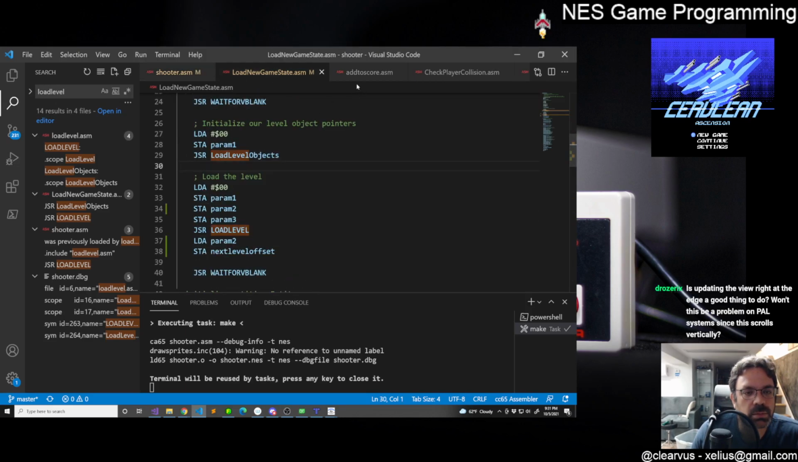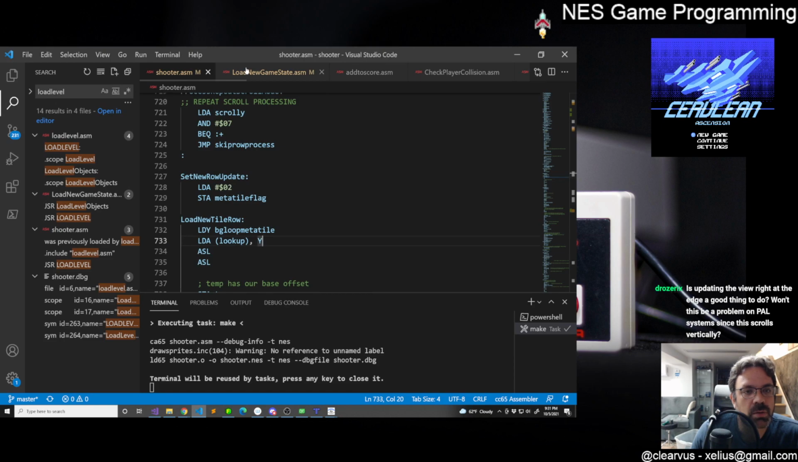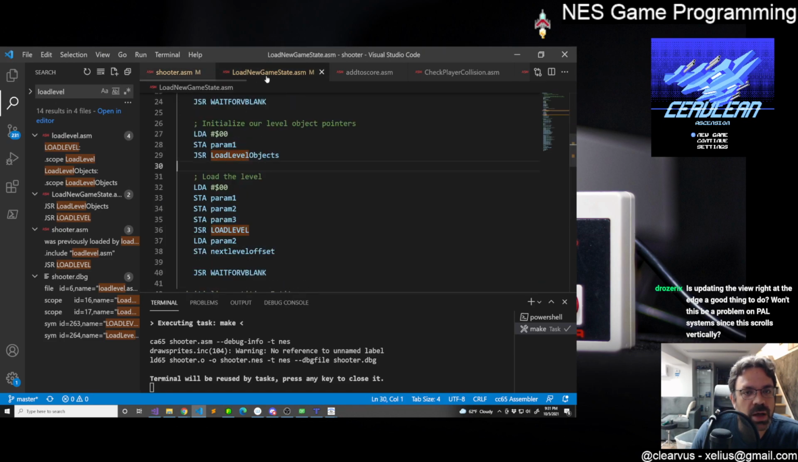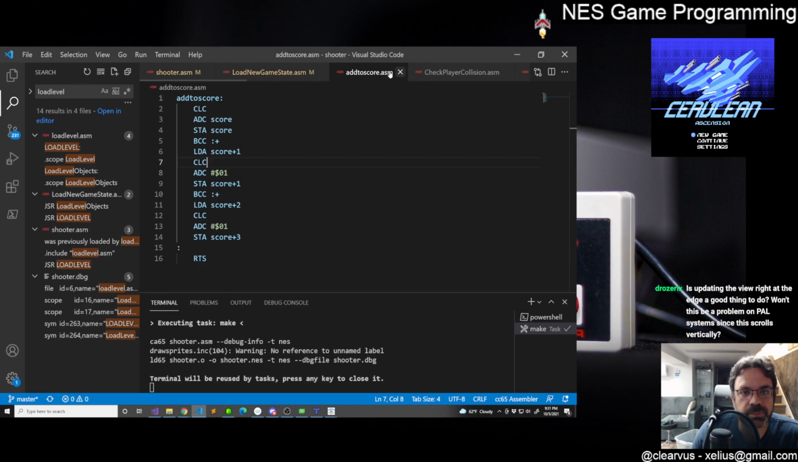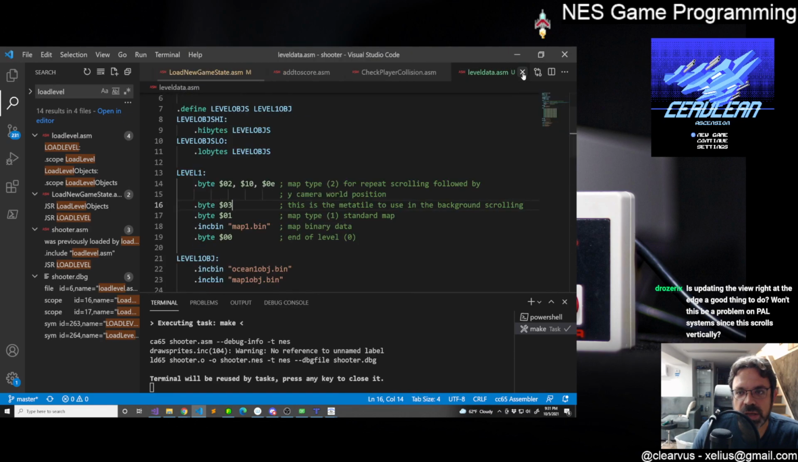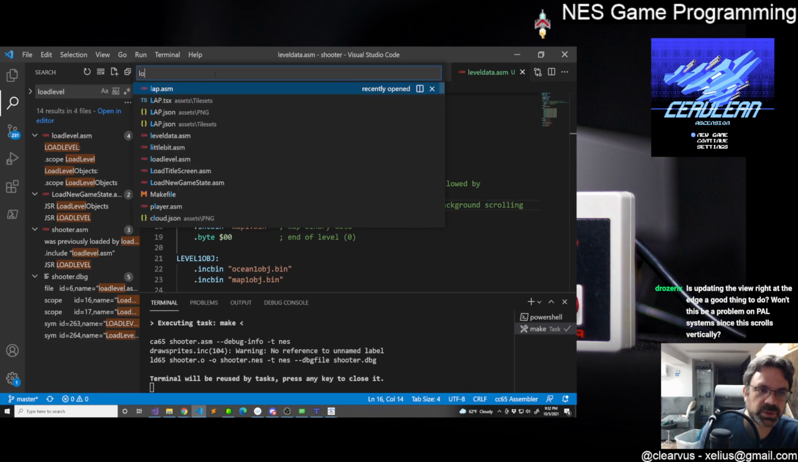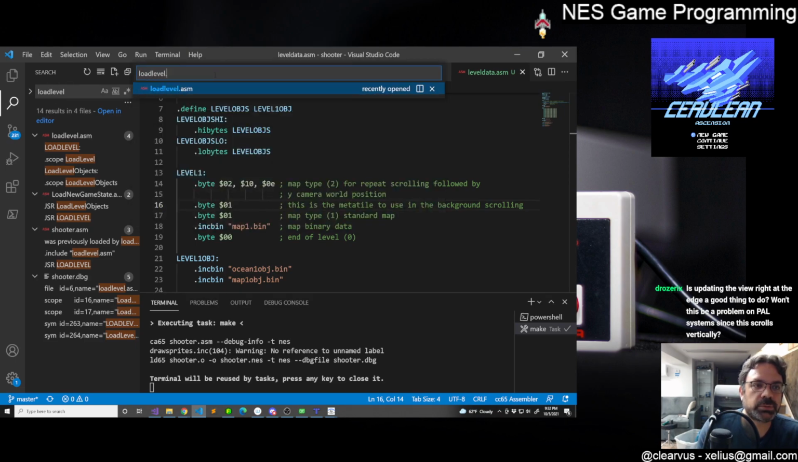Oh, yeah. Wait. Why did I do that? I see what I did now. It's saying to look up based on this value being 3, but then the lookup address isn't even set, which is why it's getting weird data. So load level.